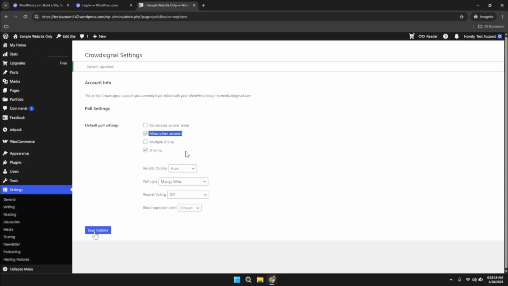Finally, click Save Options to apply your changes. Your polls will now accept other answers immediately, giving your audience greater flexibility and improving interaction on your site.